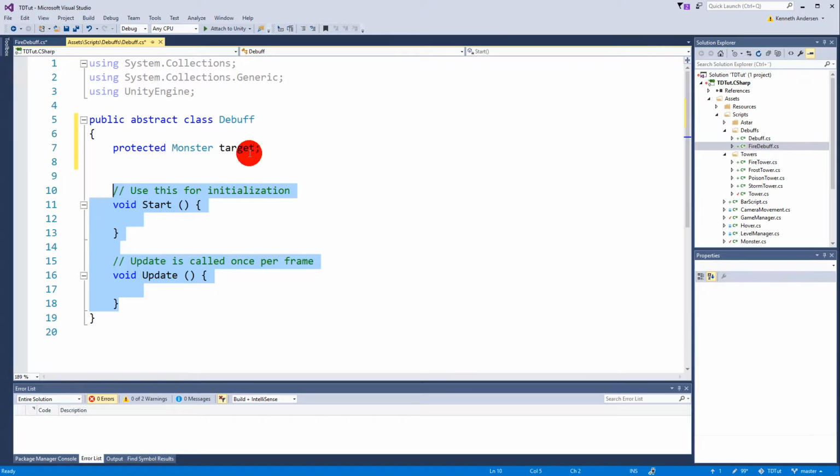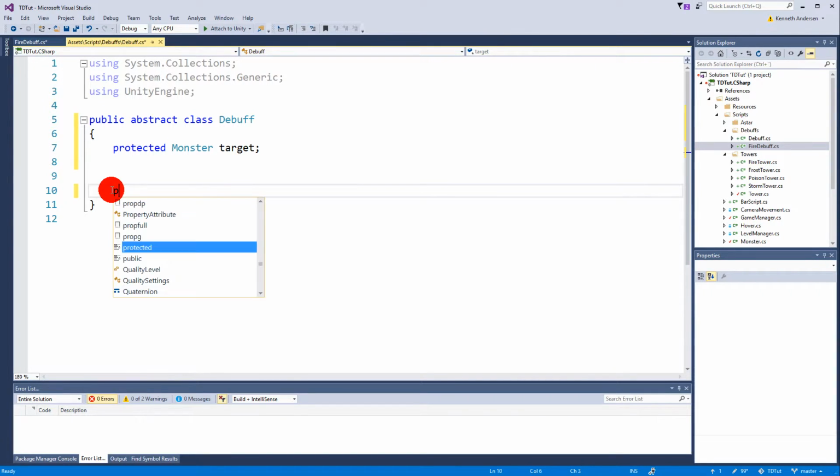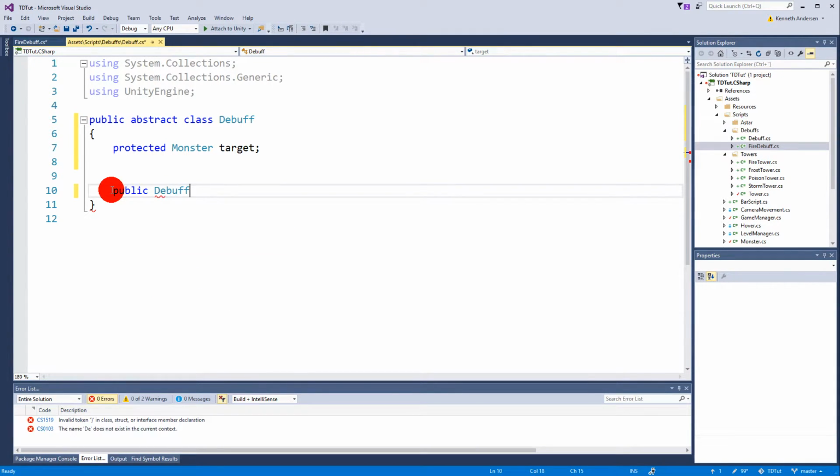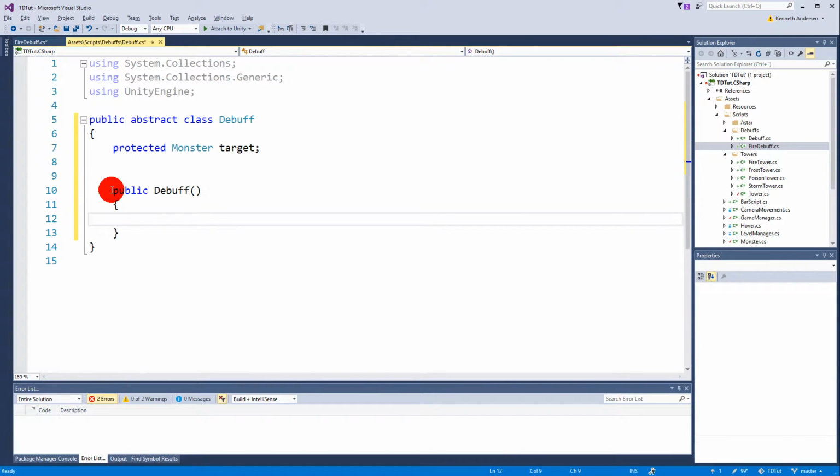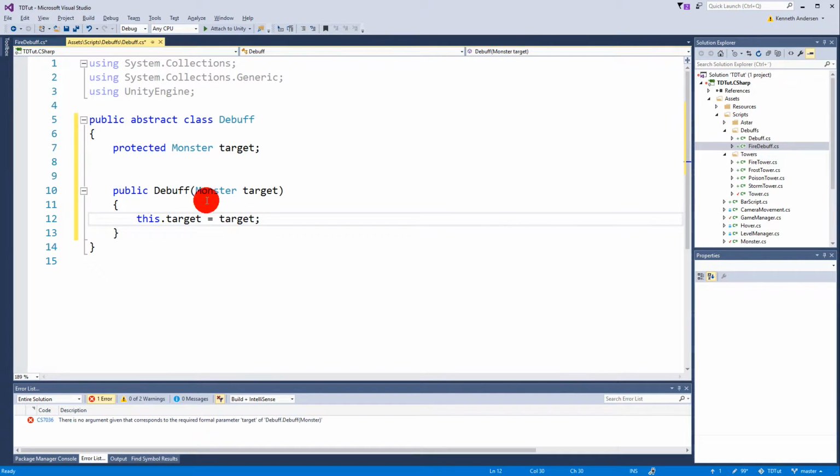First of all, the debuff needs a target here, because the debuff needs to know what kind of target it needs to hit. So for now, let's just clear out update and start, delete them, and we can create a constructor called public debuff. This is our debuff constructor, right? Whenever we create a new debuff, we will need to tell it what target it has. So we can write Monster target. And then we can say this.target equals target. So now when we create a debuff, we can tell it that it needs the target, right? Yeah, that's it for now.